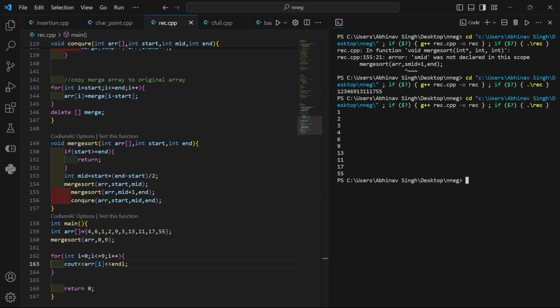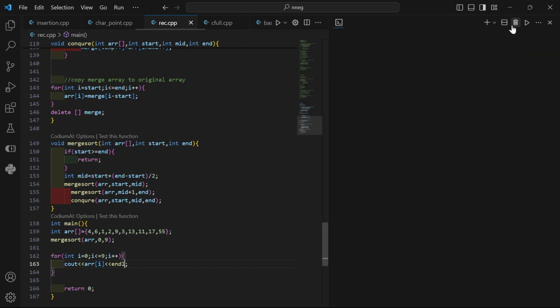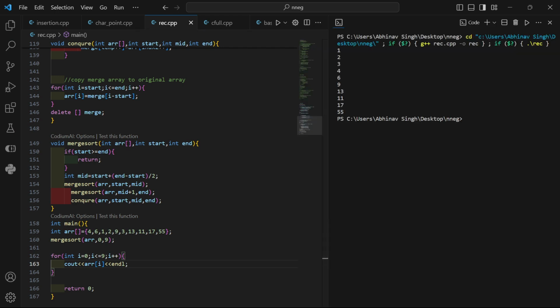Why is 11 coming here? Let's see. 13 11 70. Once again I want to run this code. Okay, 1 2 3 4 13 11. Let's check for errors. What is the error coming here? Okay, no error. So why is it coming here?